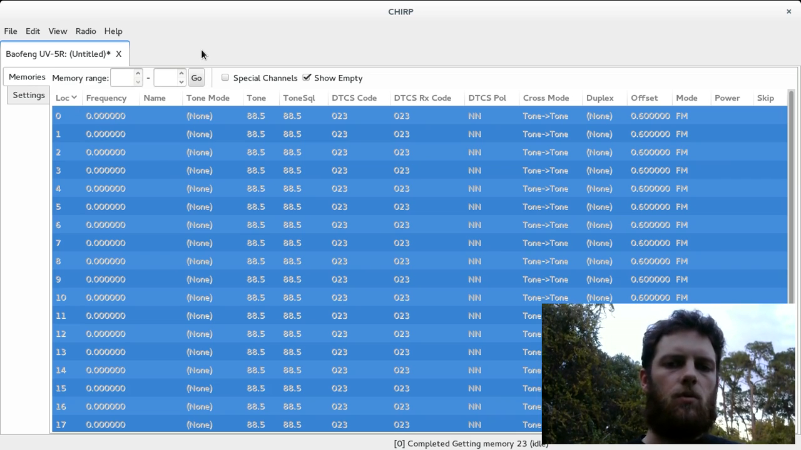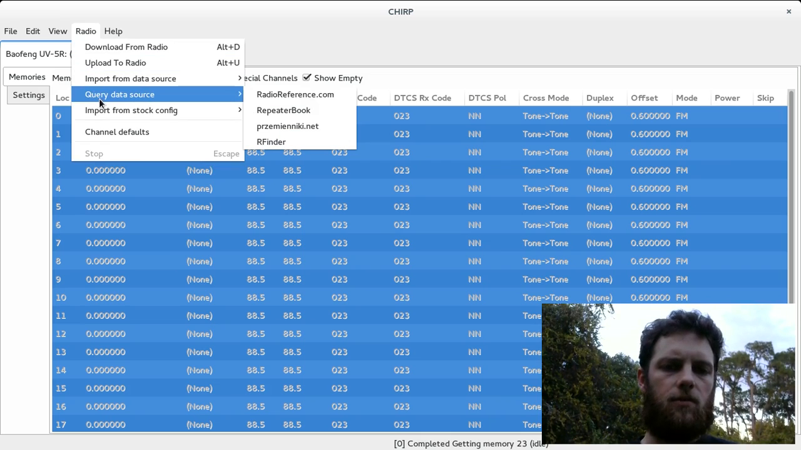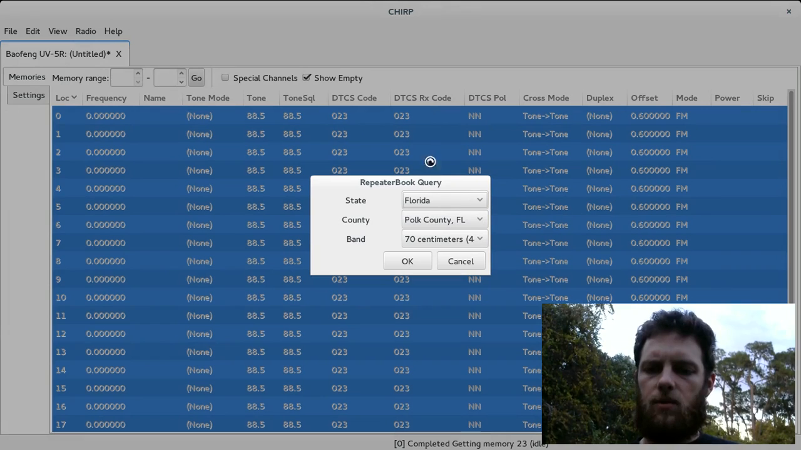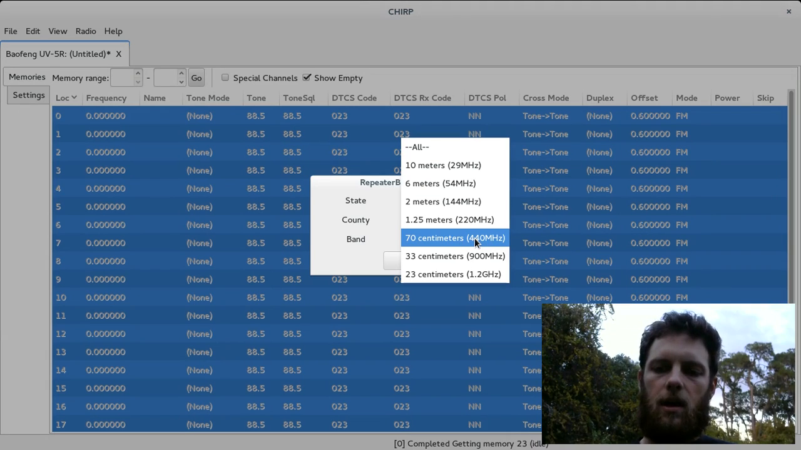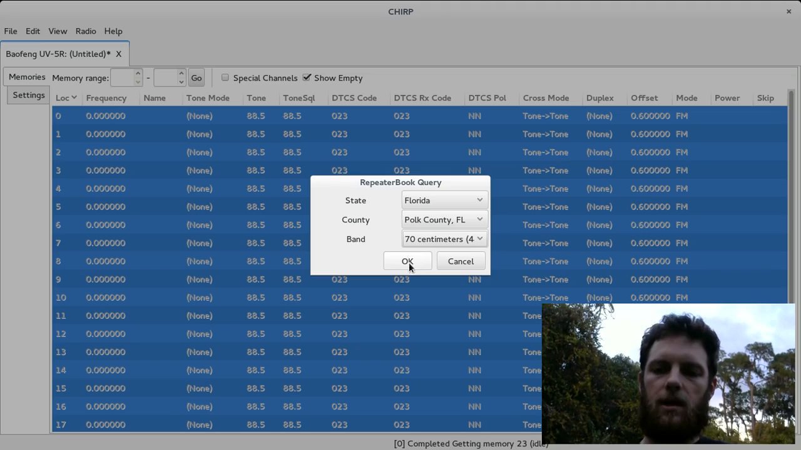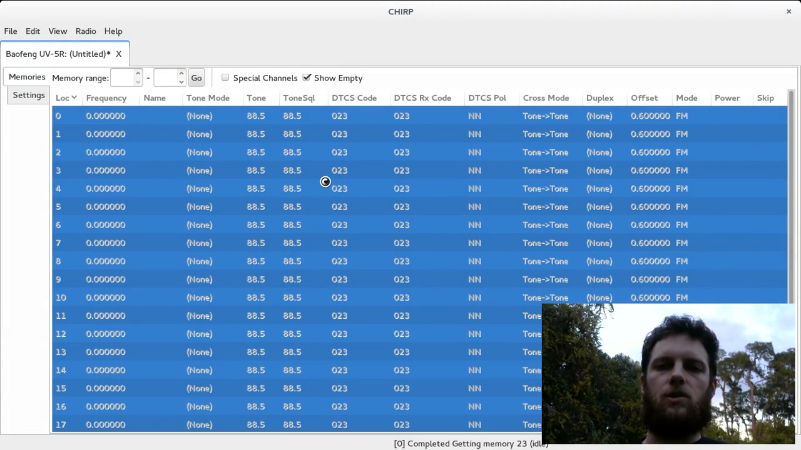Okay, so what Chirp is going to do is, from query data source, repeater book, it's going to contact repeaterbook.com and ask for all the 70 centimeter repeaters in Polk County, Florida. The UV5R is a UHF VHF ham radio, so it works on the 70 centimeter and 2 meter bands. So we're going to use 70 centimeters and click OK. And that's going to ask repeater book for all of the repeaters in that area.